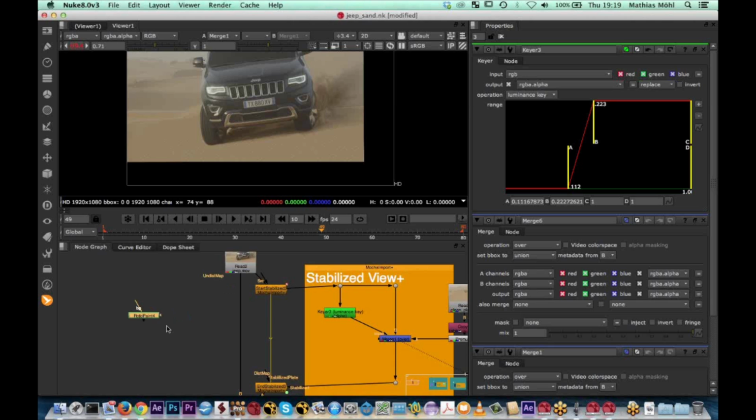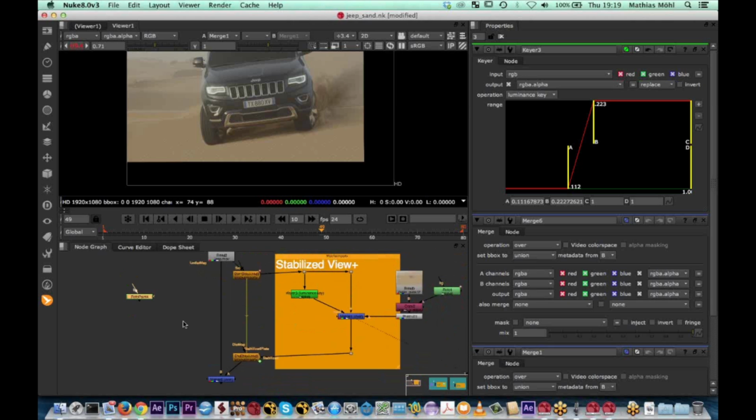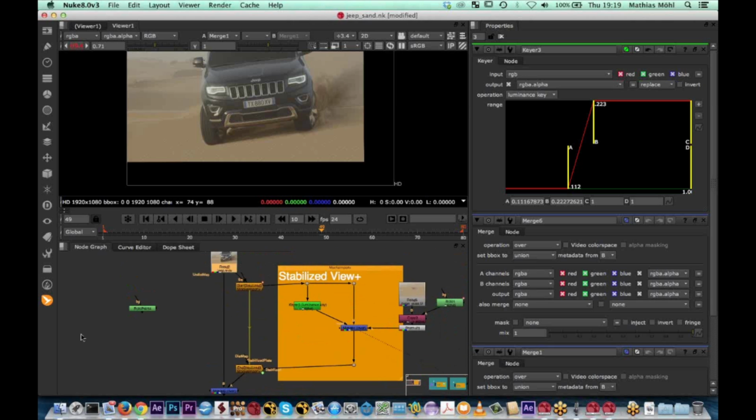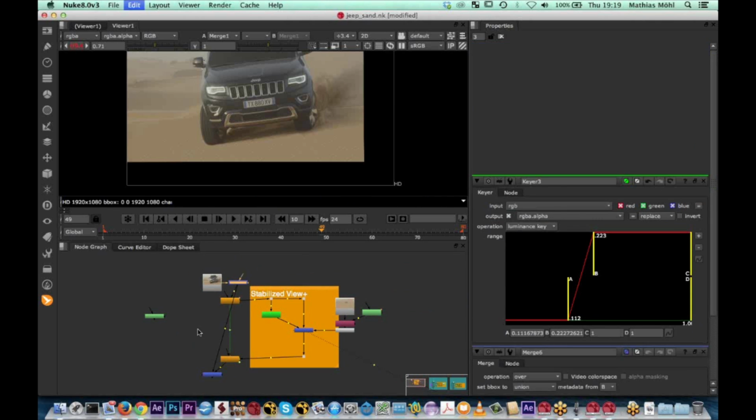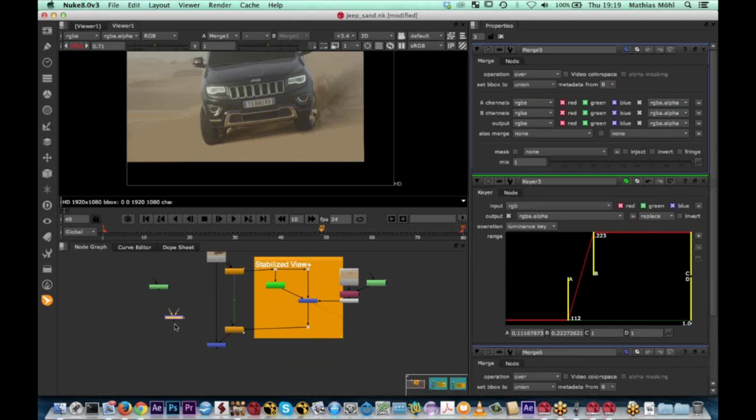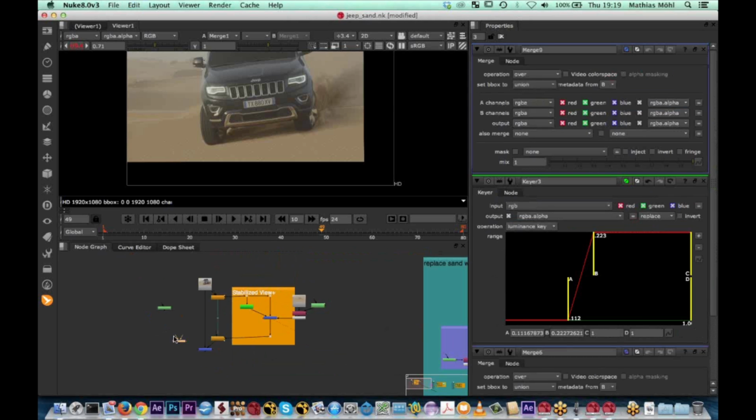We want to take our background. So I don't use this roto now inside the stabilized view, because obviously the mask you get is for your main view, not for the stabilized view, so I use it outside of this. And I do it like this, that I want to merge my original footage on top of our final result. Let me drag this out here like this.